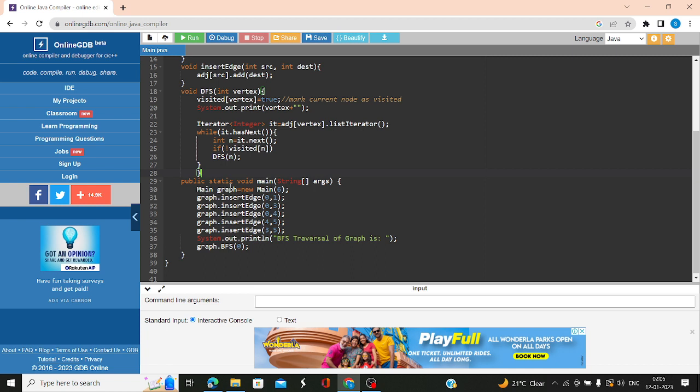In the BFS, we initialized the graph with 6. Let's say we can do it with 8 or any value. Then graph.insertEdge, inserting 0, 1. Let's keep it like this, 0, 3. And let's change a bit and check what the result will be. And then 2, 4. We are just inserting random values, and yeah, 3, 5. Okay.